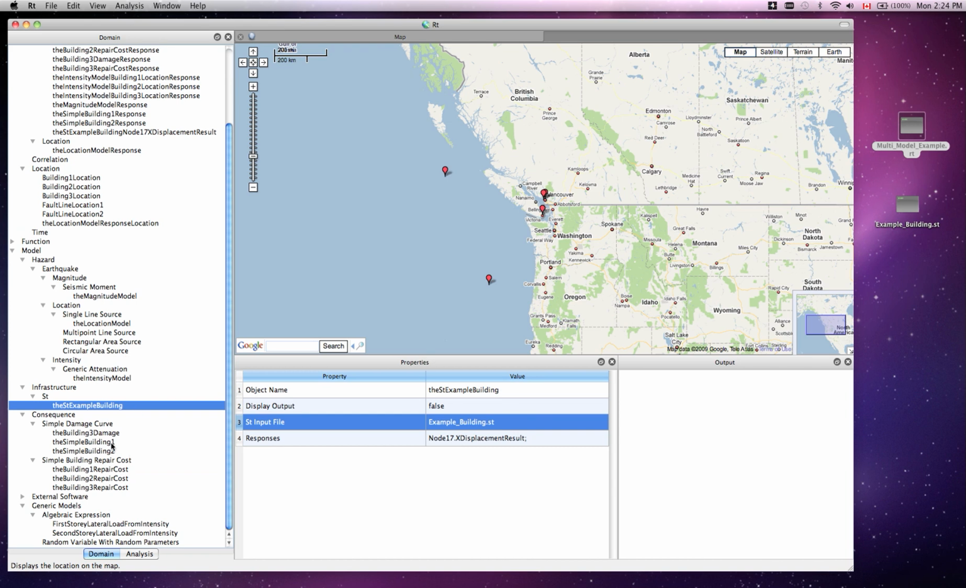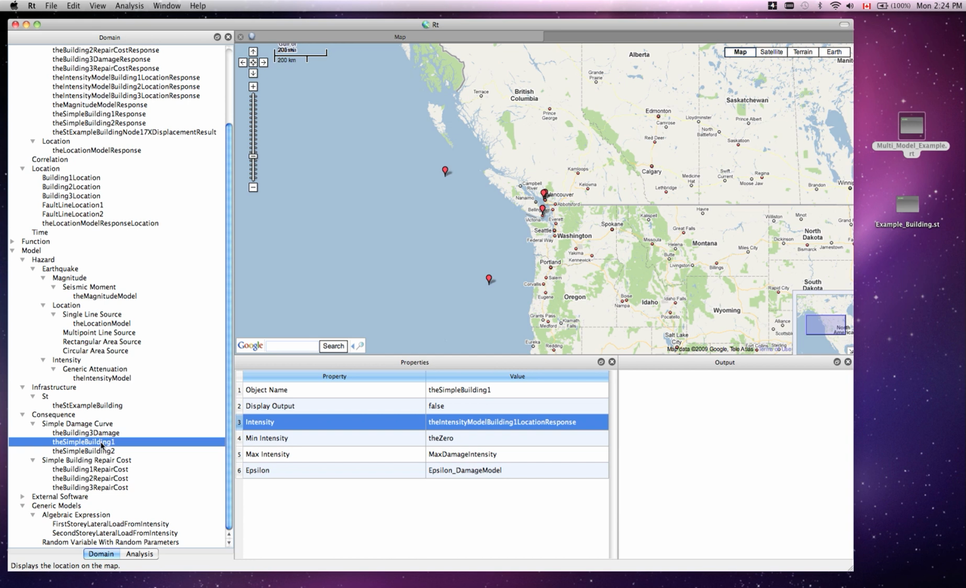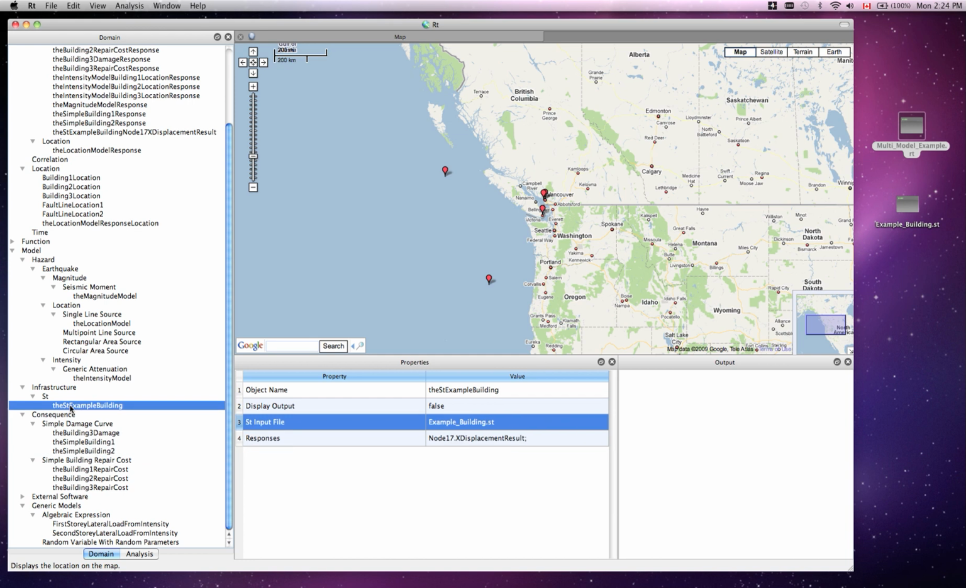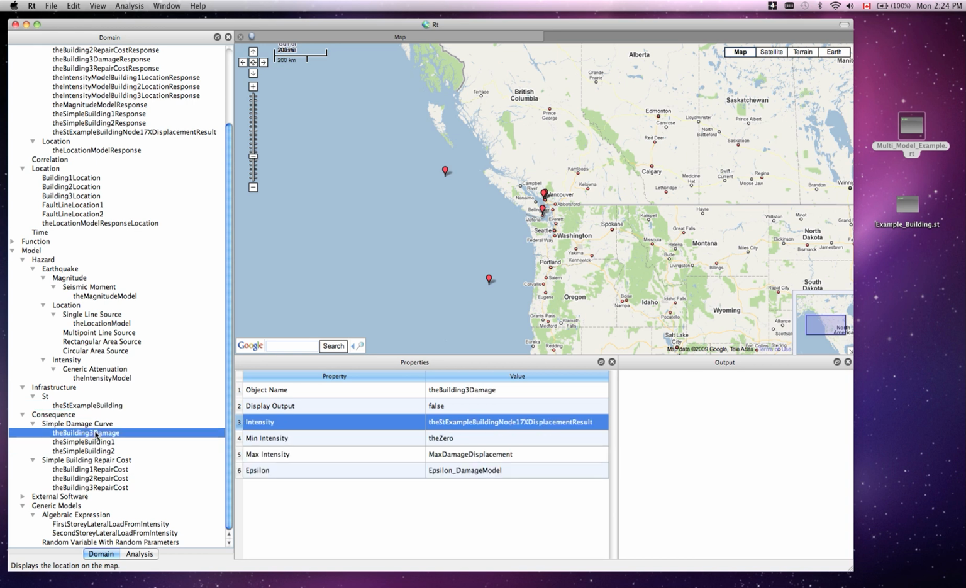Let me also briefly mention that I have some simple damage curves that model building number 1 and building number 2, while building number 3 is this more complex, more comprehensive structural model, where the displacement response from that is going into some simple damage curve that will give me the damage as a function of that response. Without going into detail, and also emphasizing that this example is not meant to be a realistic example, that is for later publications, but it's a demonstration of using multiple models together in one analysis.